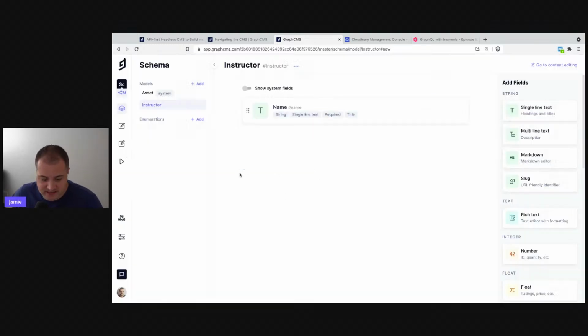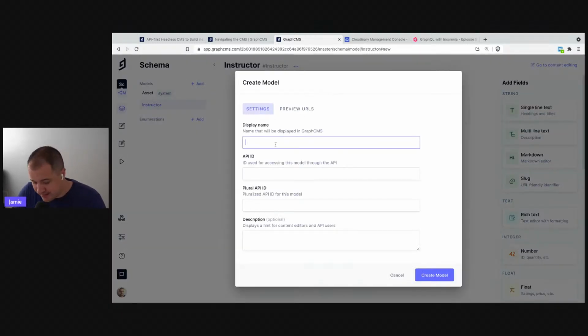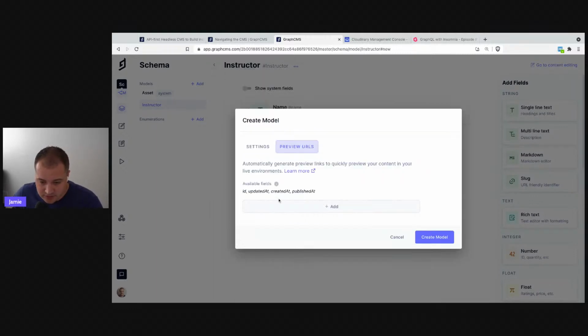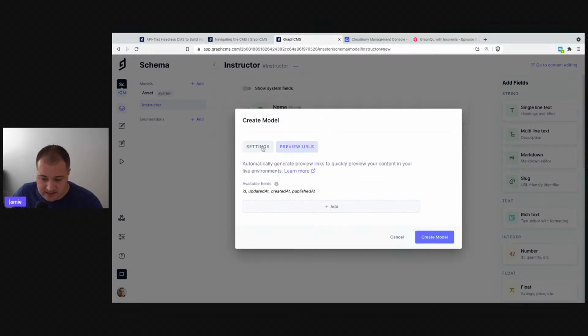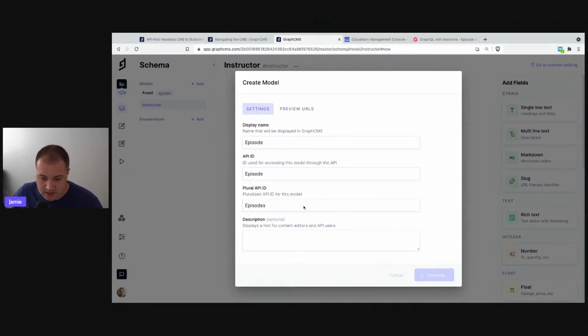I'm going to go fast through the next stuff because we've got a lot to dive into and we've got about 30 minutes today. So I'm going to add a model for episode. And quickly what we'll do is we'll maybe add a preview URL. We'll come back to this actually. We'll add a preview URL when we add a slug. Okay, cool. So we'll add the model for the episode.